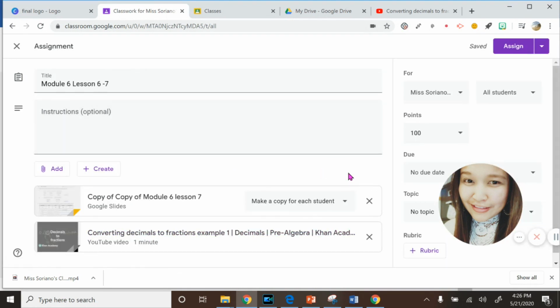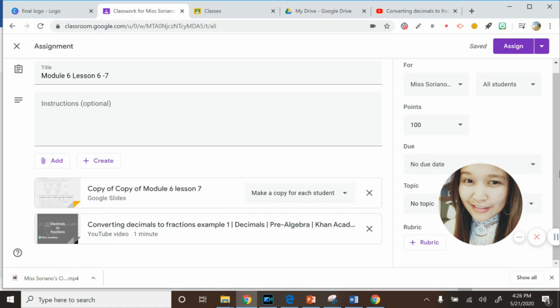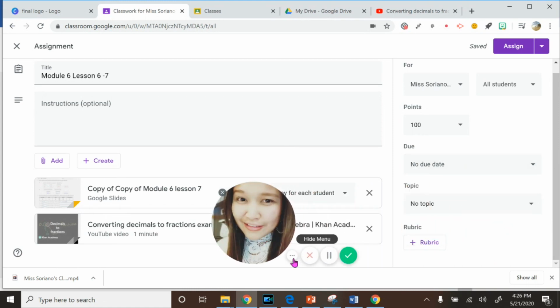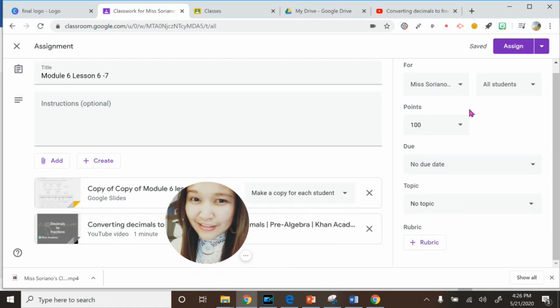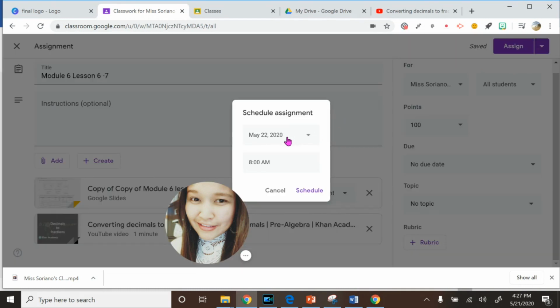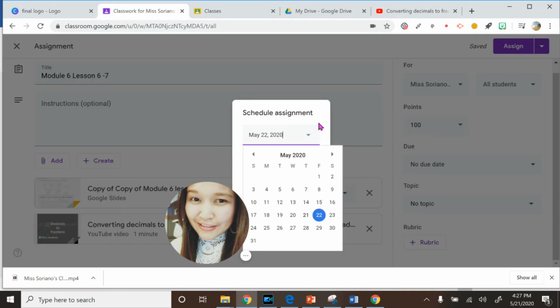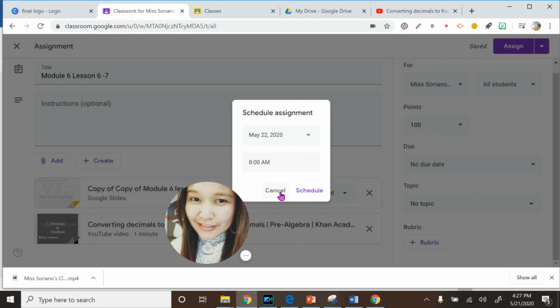So it's already here. Now we are here. We will also discuss this thing here. You can assign it today or you can schedule it. You can save draft, you can discard draft. So if you want to do it in advance, you can schedule it. If you schedule it, you just choose the time and the date and then click schedule.